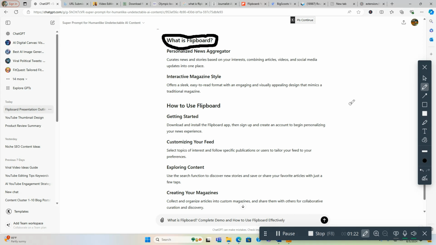How to use Flipboard. Getting started. Obviously, you're going to download and install the Flipboard app. Then sign up and create an account to begin personalizing your news experience. Customize your feed. You want to select topics of interest and follow specific publications or users that tailor your feed to your preferences. I'm going to start circling these so we can follow along.